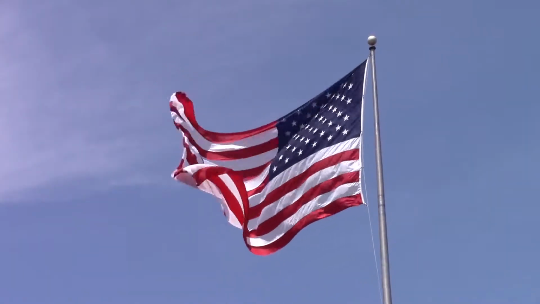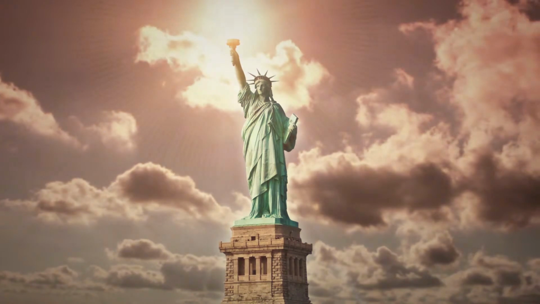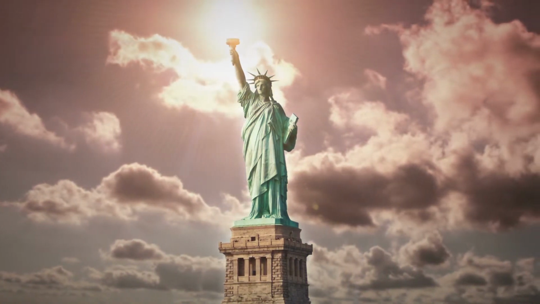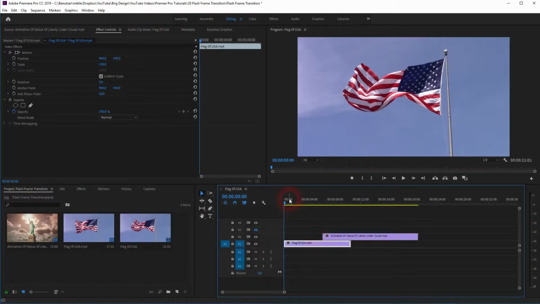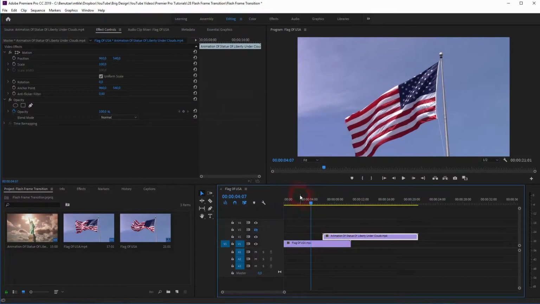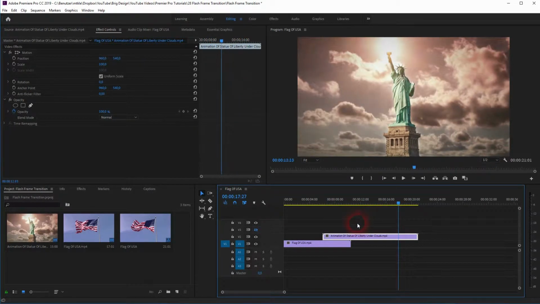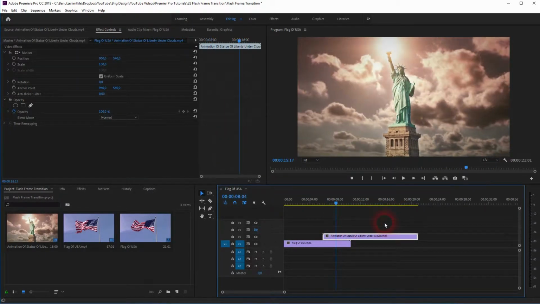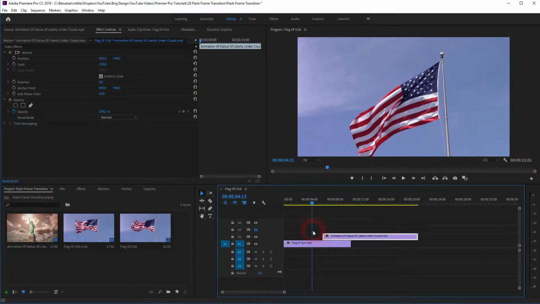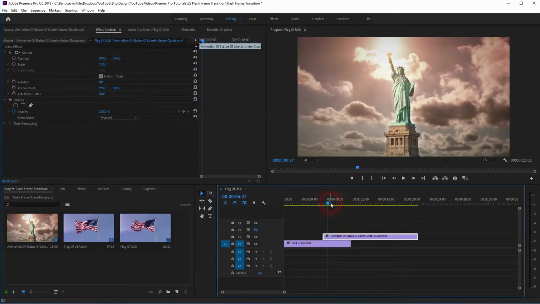And we're back. In this tutorial, I'll show you how to create a flash frame transition in Premiere Pro. I've got these two clips of a flag and then a Statue of Liberty, and I've positioned them so that we have an overlap between the video 1 and video 2 track.